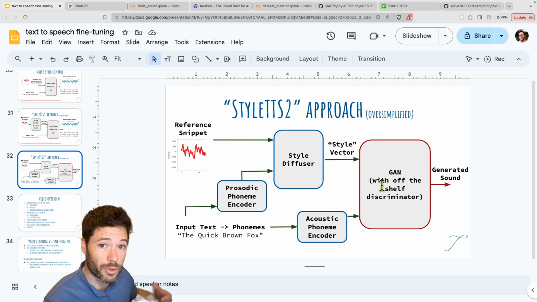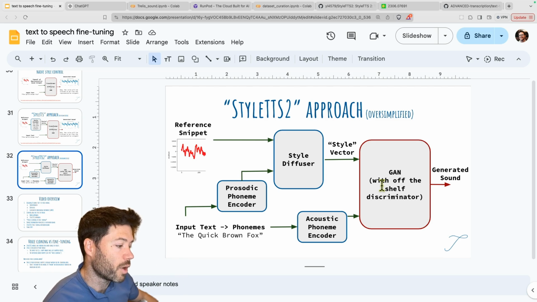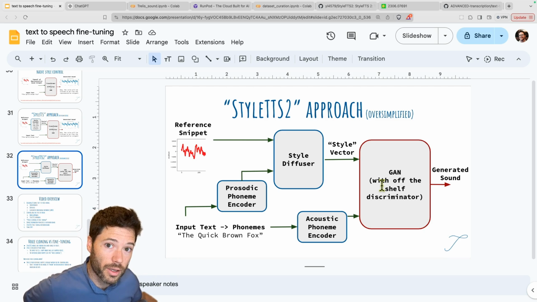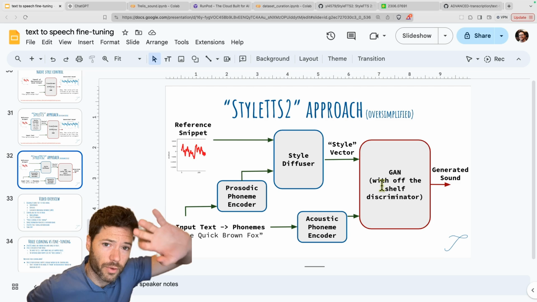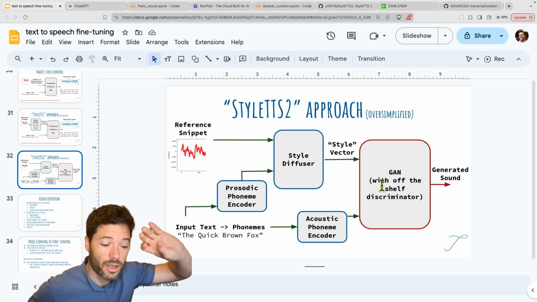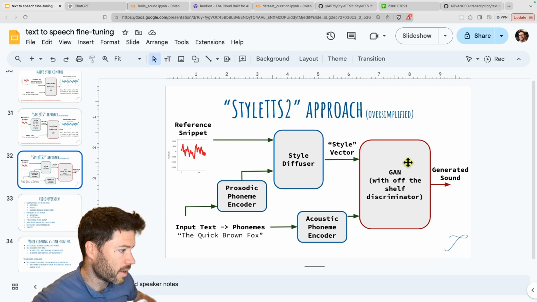Instead of coming up and training from scratch a discriminator, why don't we use an off-the-shelf model that is just slightly modified by adding on this classification head that says real or fake at the end.